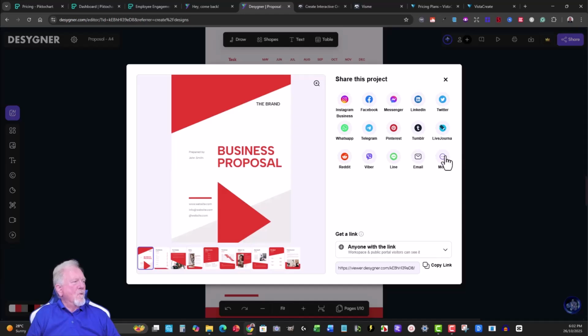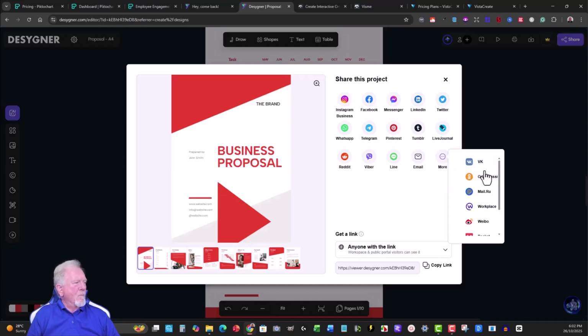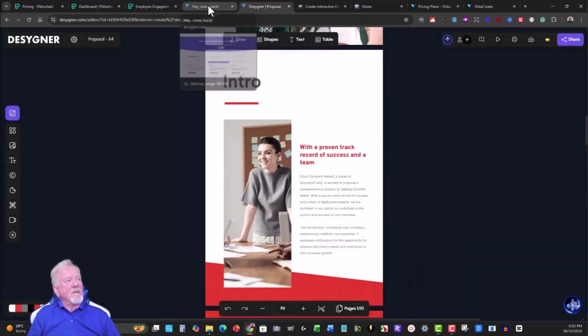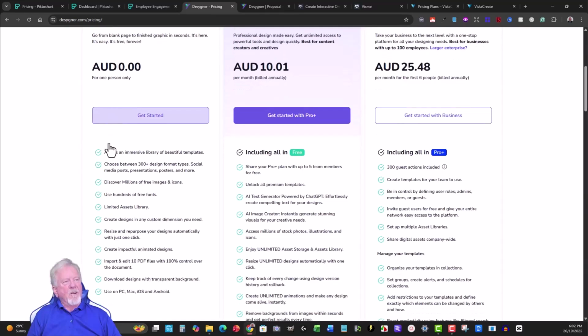You can also do more, which is, I'm not sure what more does. Yeah, you can send it to yourself as an email. I may be missing something, but I don't see where it says download directly to your desktop. They may be available in the Pro section, I'm not sure. So let's go and have a quick look at the pricing. In the free version, it's literally free forever.